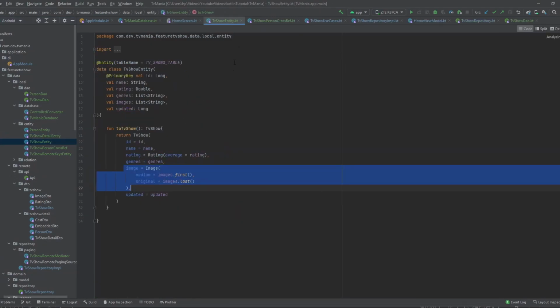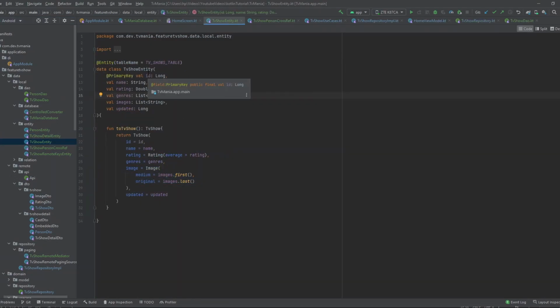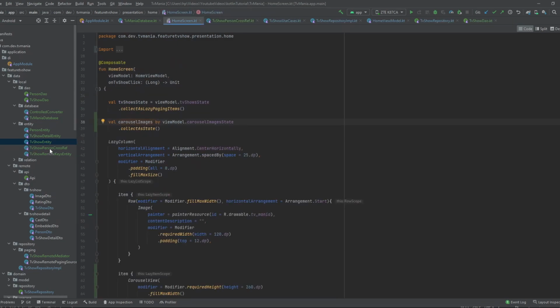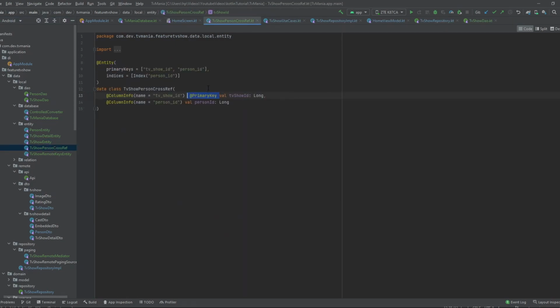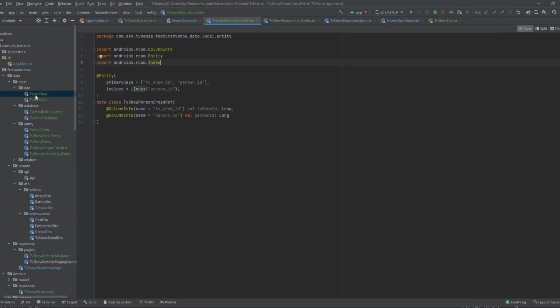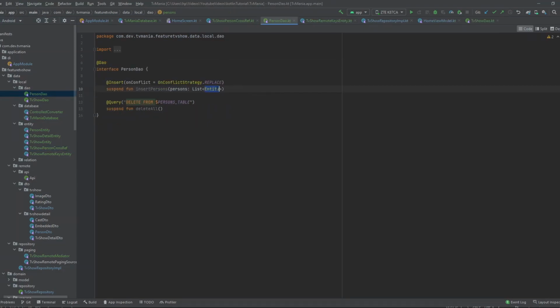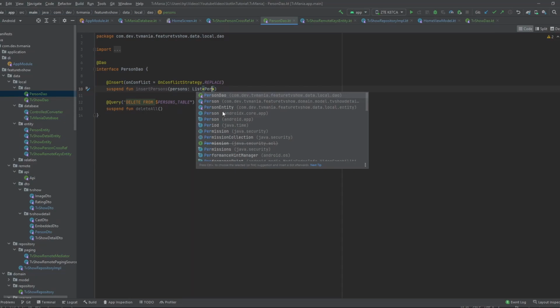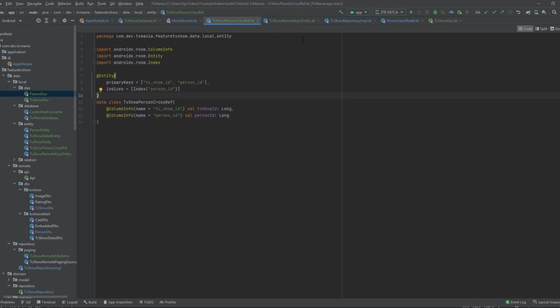And for the TV show entity, that's good. For cross-reference, of course, we shouldn't add the primary key here because we have done primary keys. And let's see the DAO. Here I have to add not entity, but it should be person entity. I think that's pretty much it.